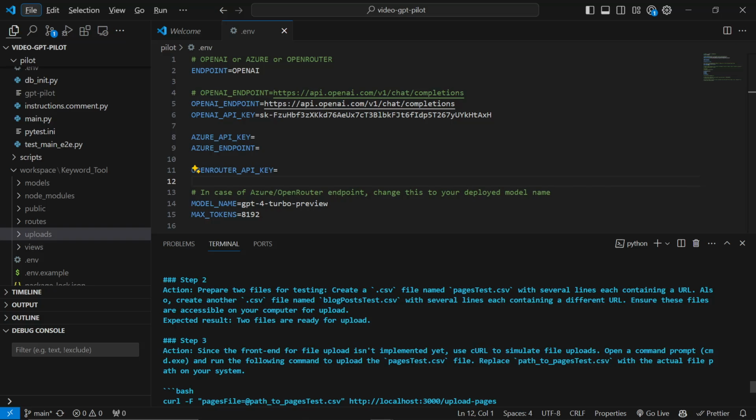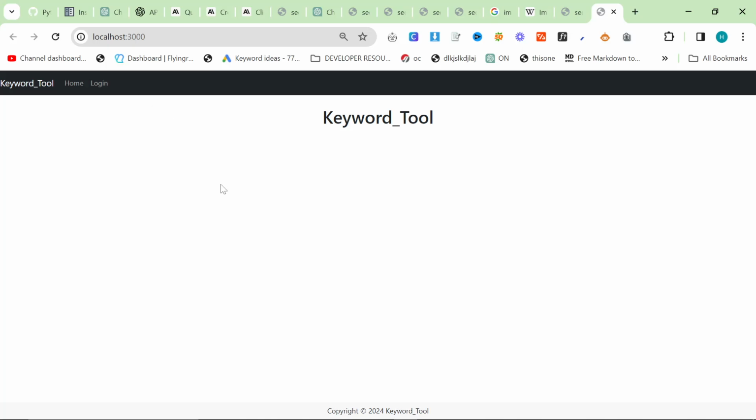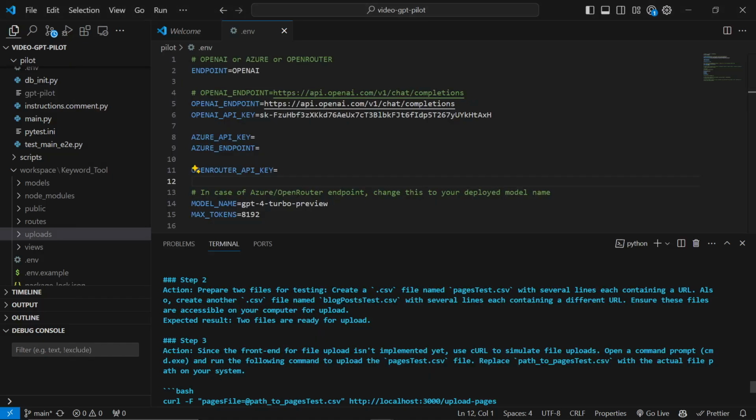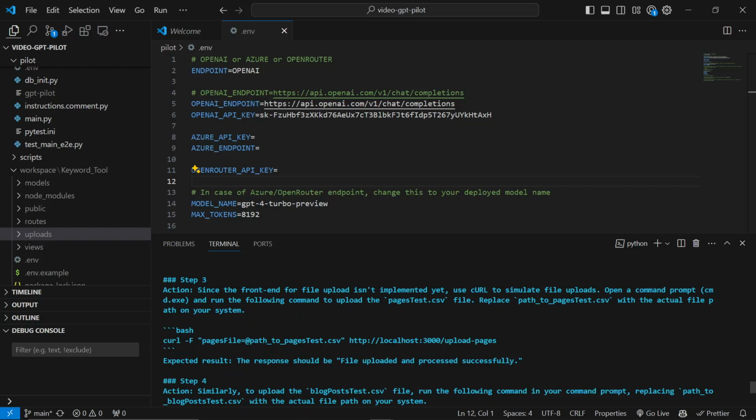So, prepare 2 files for testing. Create a .csv file named pagestest.csv with several lines, each containing a URL, and another one called blogtest.csv. Okay. We'll do that in a minute. 2 files are ready for upload. Yep. Action 3. Since the front end for file upload isn't implemented yet, use curl to simulate file uploads. Open a command prompt and run the command to upload. Yeah, I don't know what the hell that means. Oh, there it is.